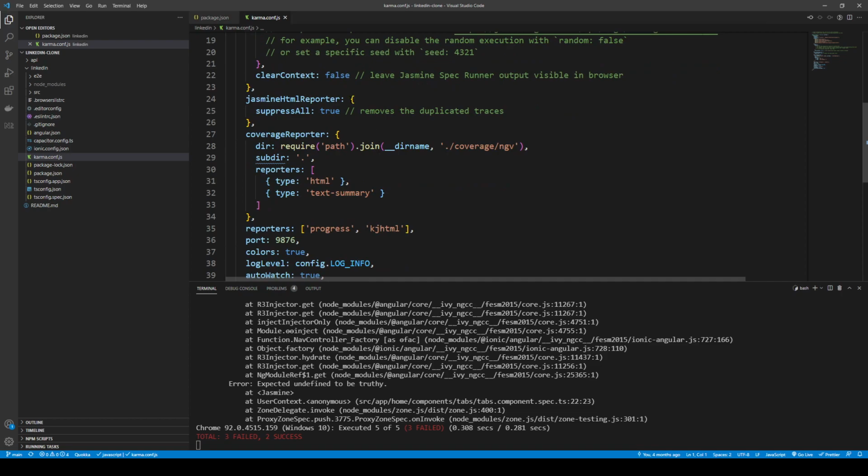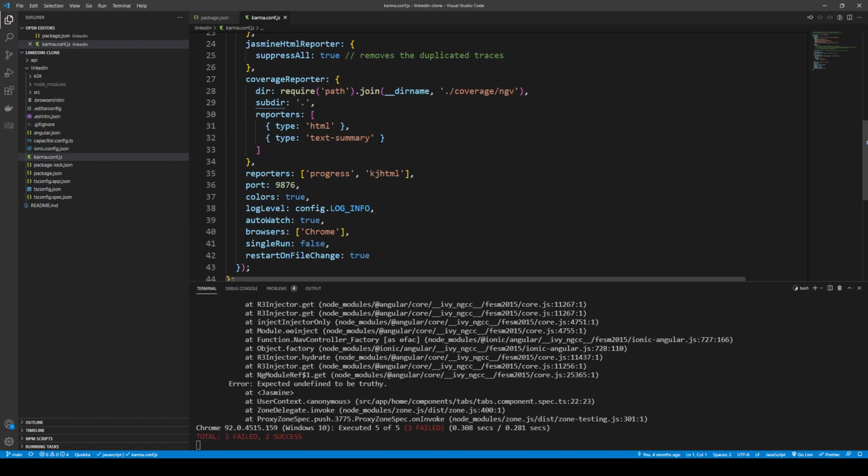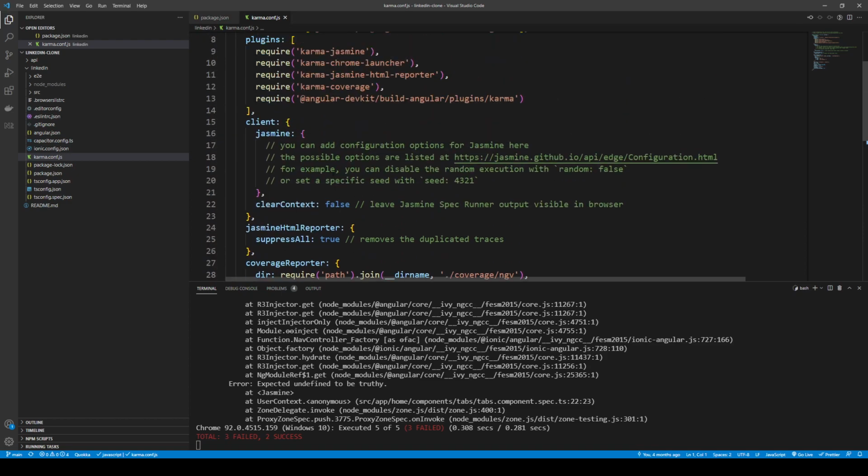So let's say you wanted to have a certain percentage of test coverage. You could come here and add and edit these sorts of things in here.